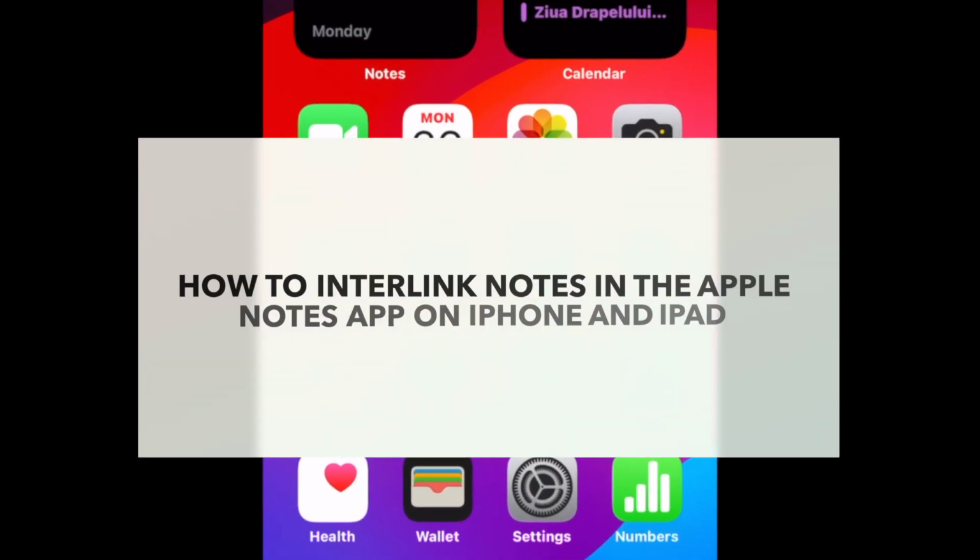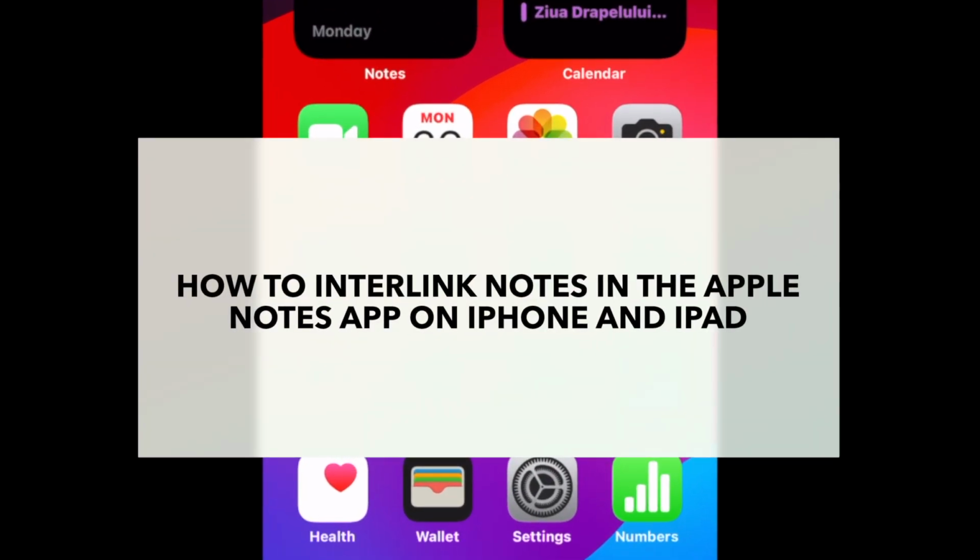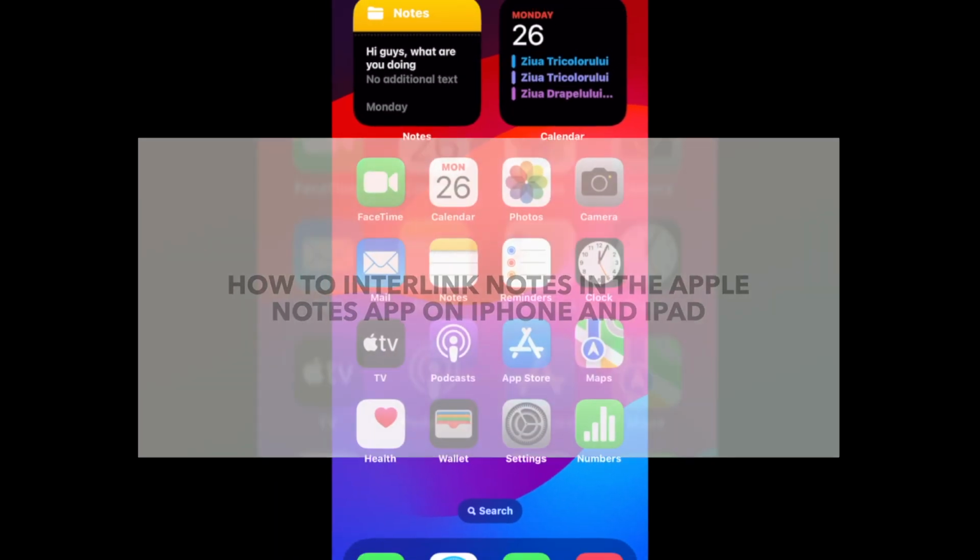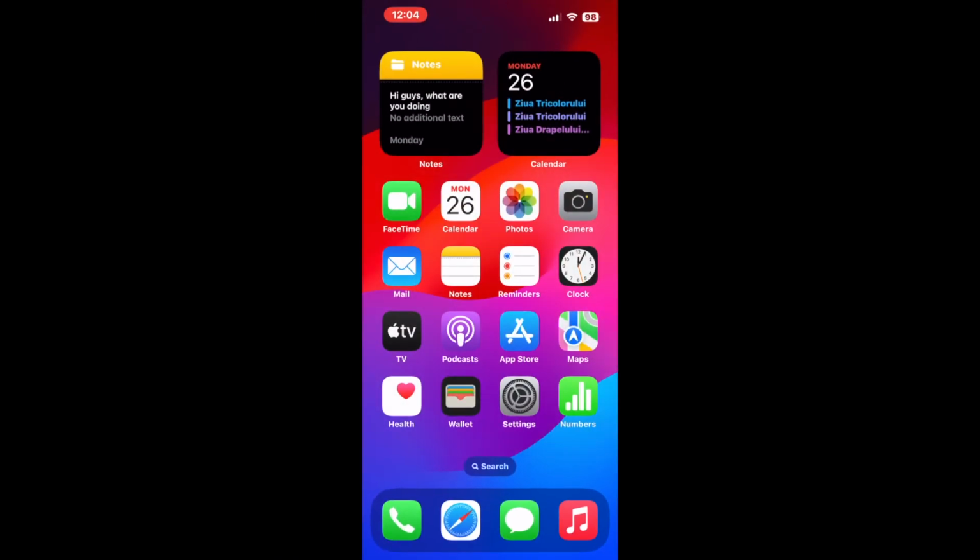There's only one requirement to use the interlinking feature on your iPhone or iPad. Your device needs to be updated to iOS 17 or iPadOS 17. Even if you're on the developer beta releases of any of this software, the feature will work fine. Here's how to link notes with one another in the Apple Notes app on iPhone and iPad.